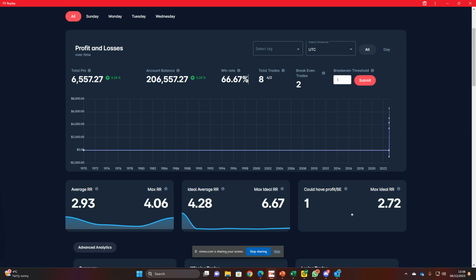In this case, you can see I've got a 66% win rate. Again, this is only on 8 trades, so it's not enough analytics. You want to see a longer distance, maybe 50, 100 trades, to get a bit more understanding of that analytics.